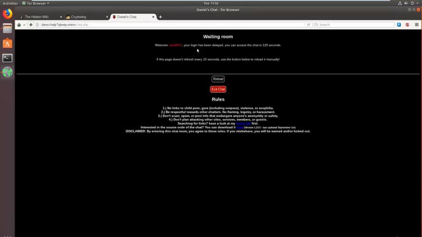Alright, and there you are. Welcome user, your login has been delayed. You can access the chat in 120 seconds. So again, it's going to delay your login for 120 seconds in the form of a waiting room. This is just a way of verifying that you are indeed an actual person on the Tor relay, not a bot or a computer.